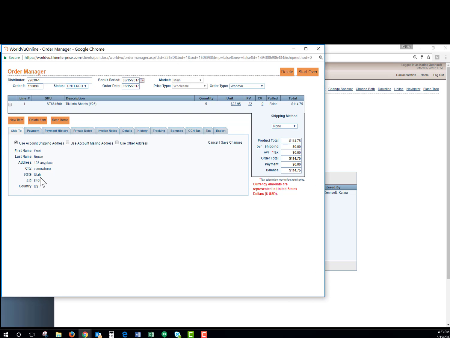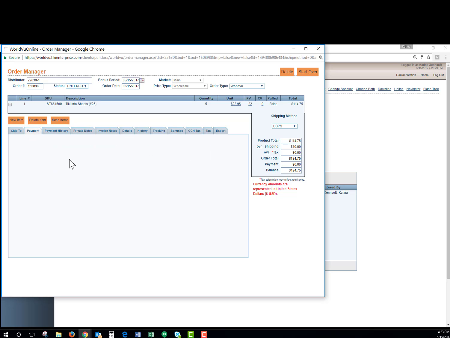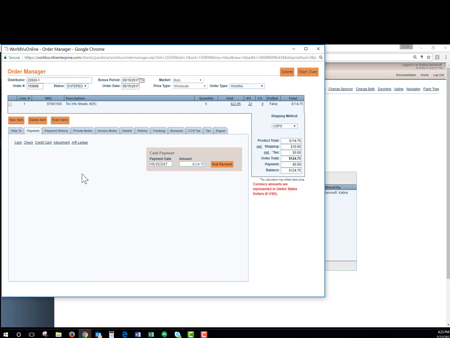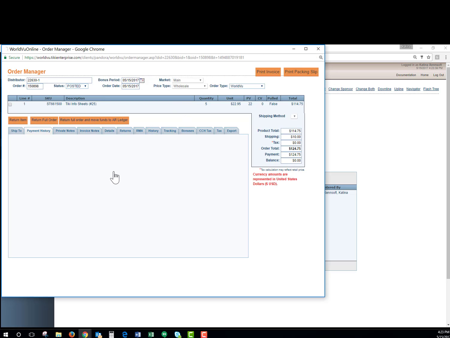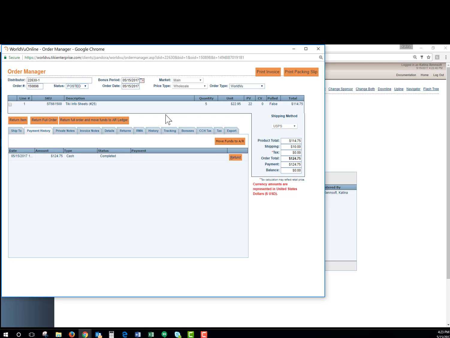And you can see that in the order, it is going to the shipping address. We need to choose a ship method for it. Then we need to make a payment on it so it can go ahead and post and ship out. So you click on Payment. We're going to go ahead and pay for this right now with cash. The amount that we're going to pay is the $124.75, which is the balance that is due. And then we click Post Payment. Now the order is posted and ready to ship out.